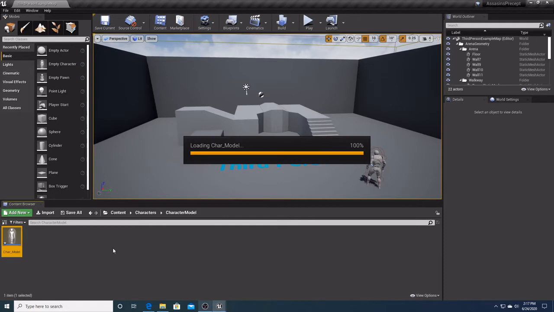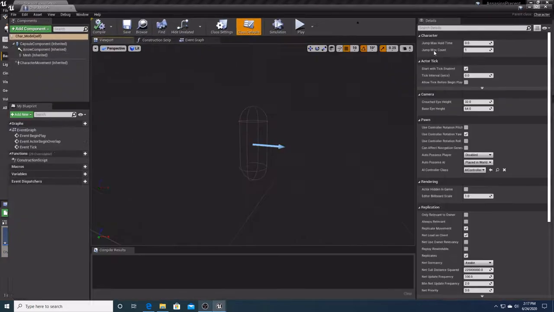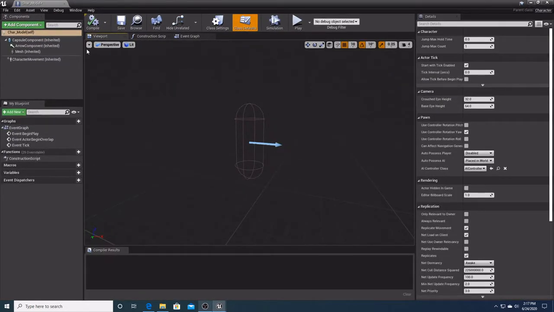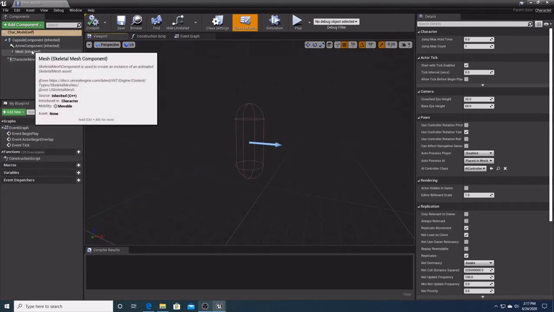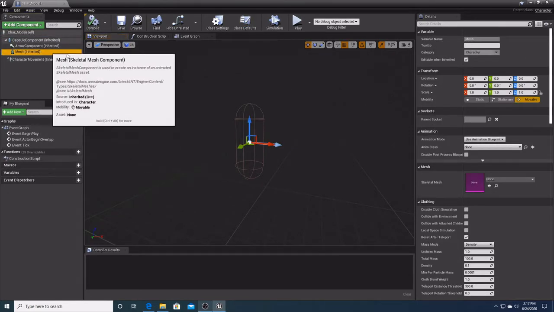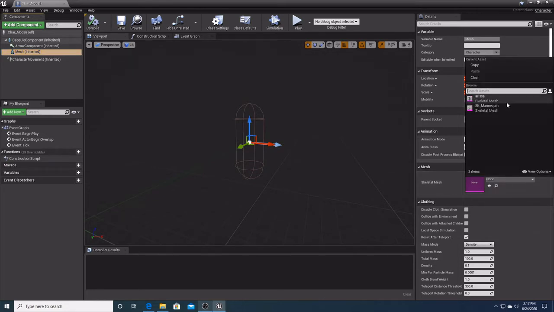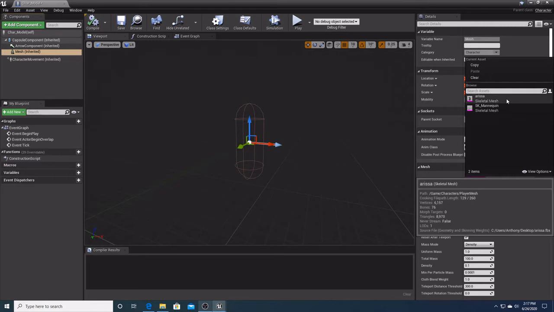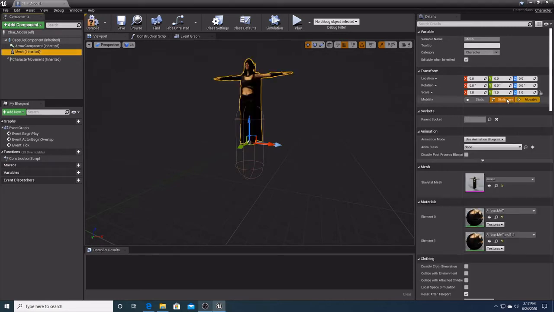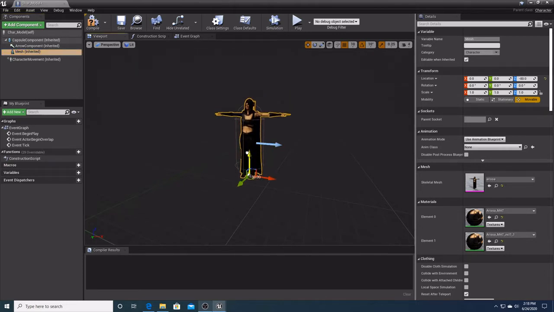Open up the character model, and right here we're in our viewport. We're going to click mesh inherited over here on the left hand side, and go over here on the right hand side in this details panel, and go down to mesh, to skeletal mesh, and then we're going to click on this, and click the Arissa skeletal mesh. And here's our model.